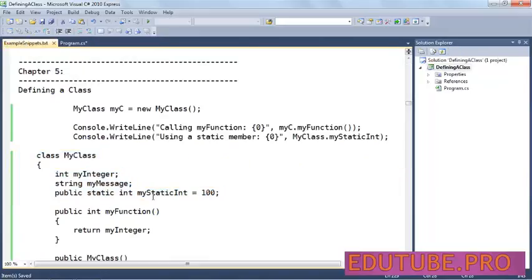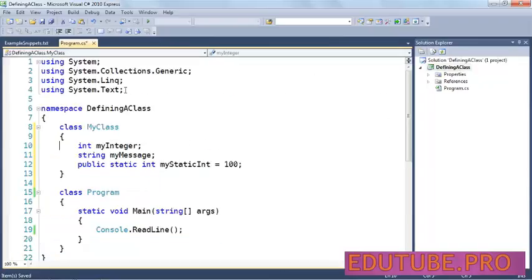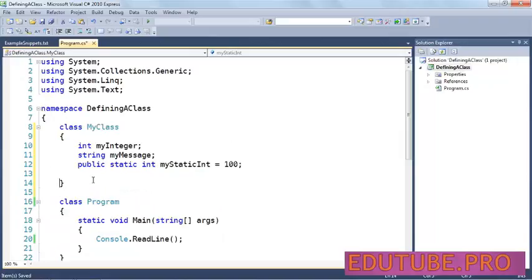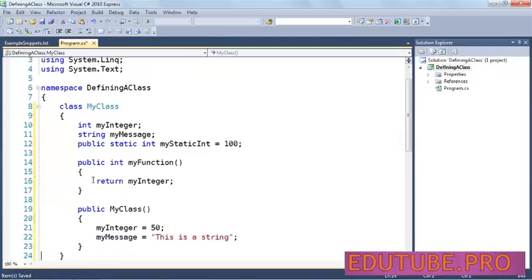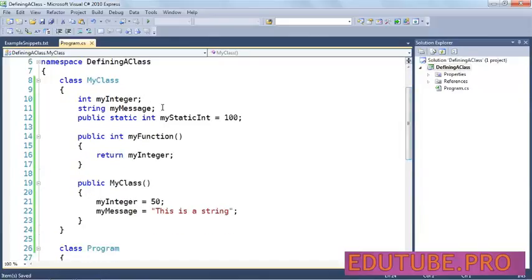Okay, let's go back over here, and let's copy over the functions. And we'll put those in the class. So now we have a complete class definition. We have our member variables. We have a function called myFunction, which returns an integer. In this case, it's the myInteger member. And we have the myClass constructor. When we call the myClass constructor, we're initializing the values of myInteger and myMessage to some initial values. And we also have the myStaticInt, which is being initialized to the value of 100.